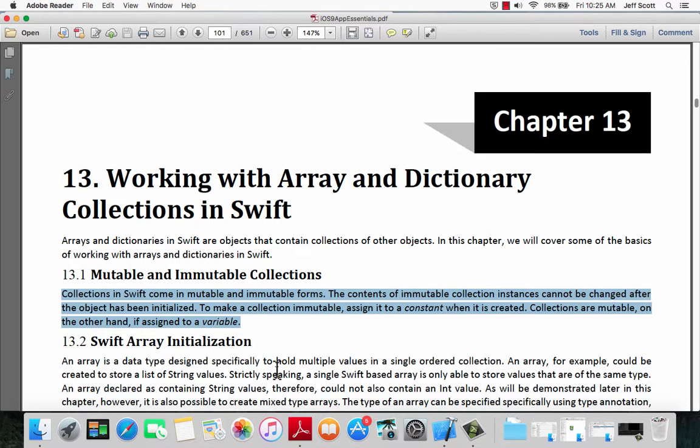So what does this have to do with anything? Well, if you remember, the two words that we've been using a lot in this class have been let and var. Let implies that something is non-changeable, i.e. it's immutable. Var implies that it is changeable, i.e. whereas let is immutable, var is mutable.